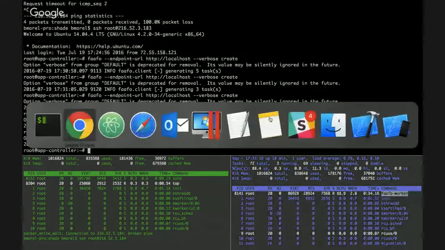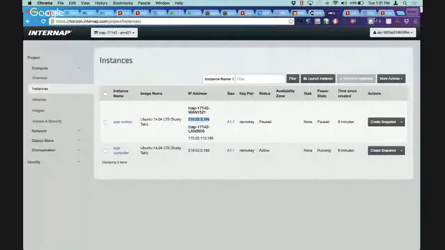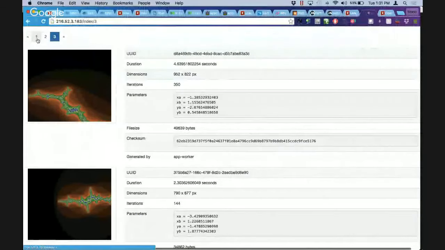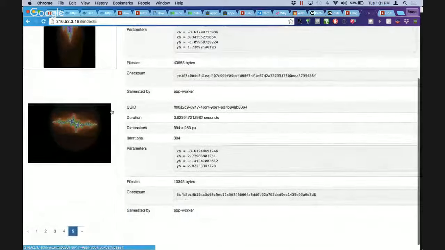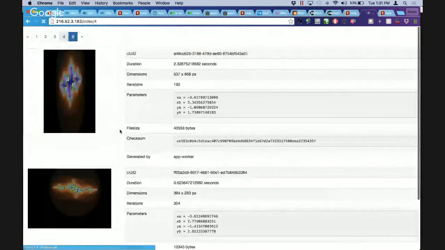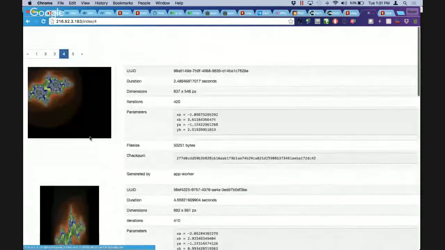And let's look at those beautiful fractals. Still working. It's a real test. So we had 3 pages of it, and now we should have a bit more. There it is. 4, 5, and here you go. So many beautiful fractals.